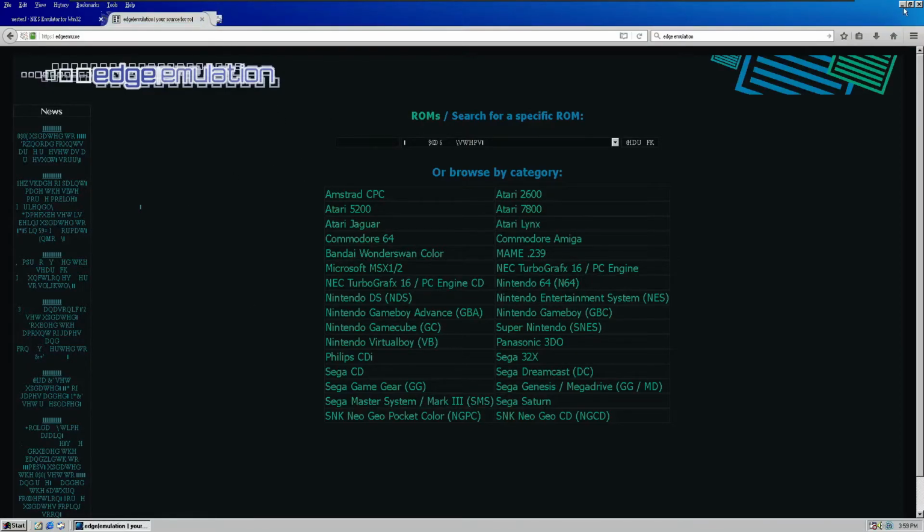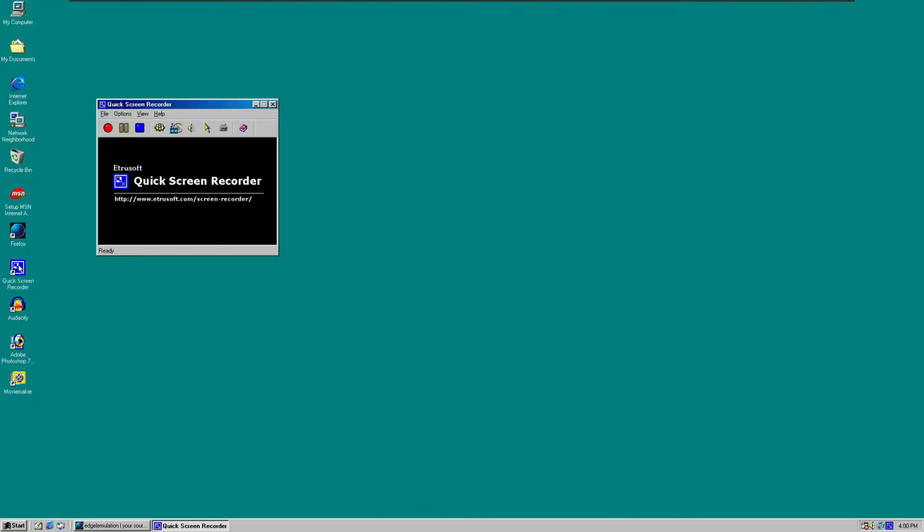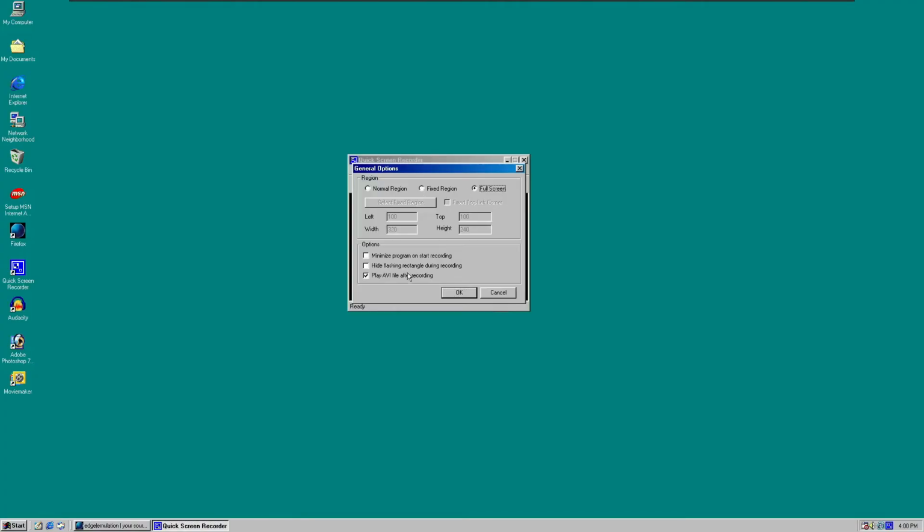And I believe that's pretty much it, so I'll just minimize this. Okay, so now we will need to set up the quick screen recorder. I am not even familiar with how this works. Show cursor, that's fine. We have settings, we need to select full screen.